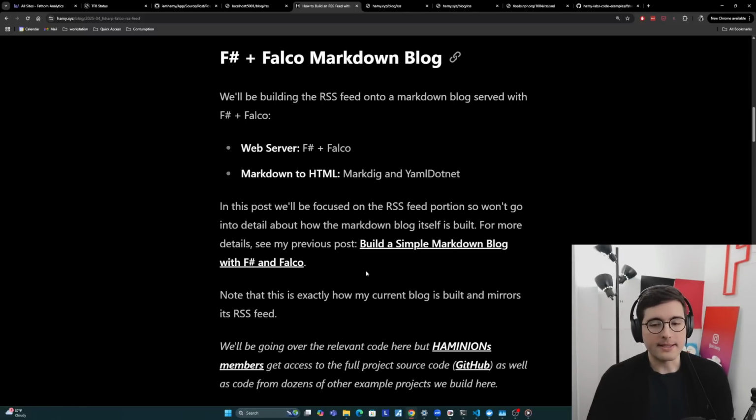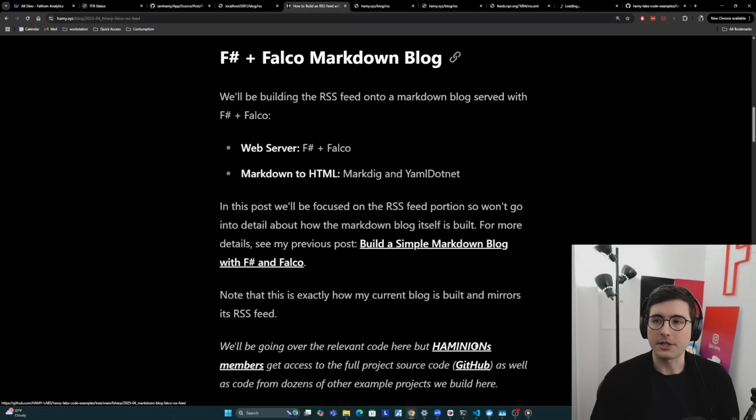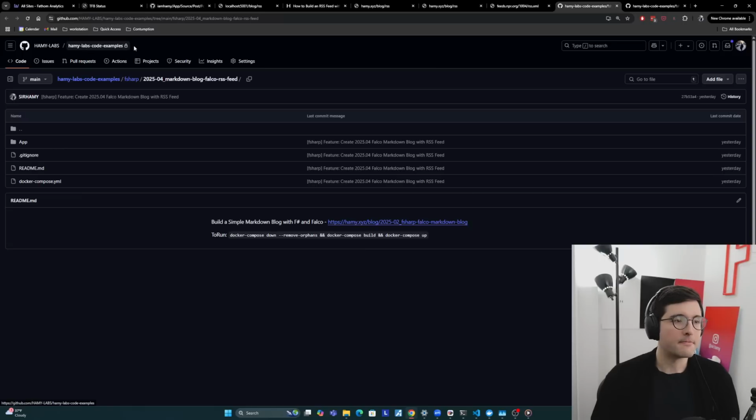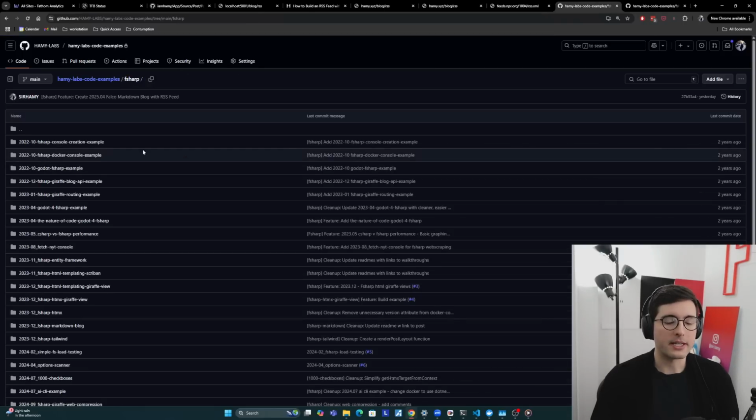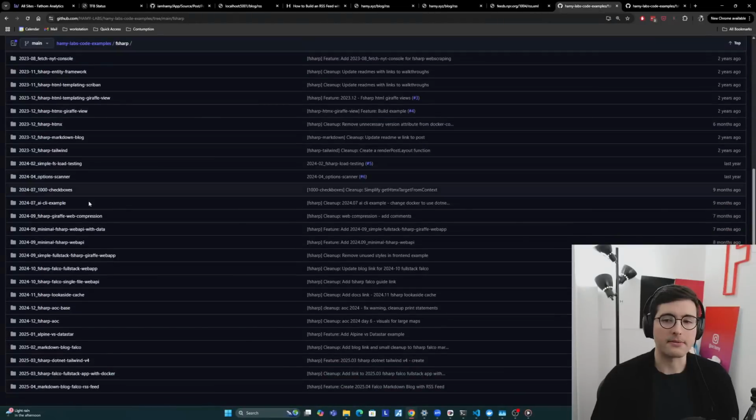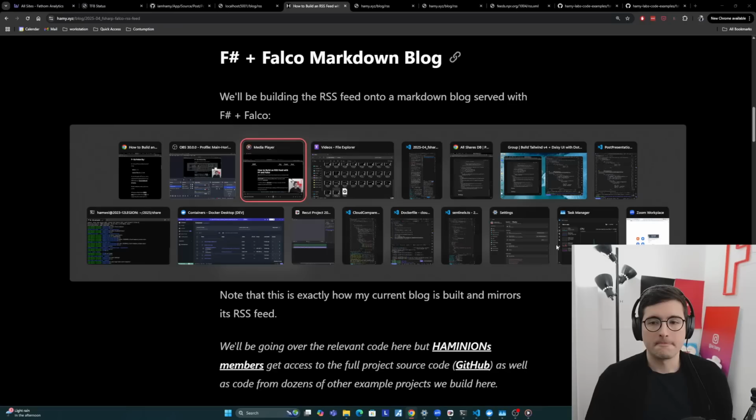And a quick note that this is exactly how my current blog is built. So here, HAMY.xyz, mirrors its RSS feed. So this works. I use it in production. It's totally fine. Now we will be going over the relevant code here, but Haminians members do get access to the full project source code here on GitHub, as well as code from dozens of other example projects we've built here. And so here's my repo. Here's the project we'll be demoing here. And then if you just look in F#, I've got dozens of different examples that we've gone through.